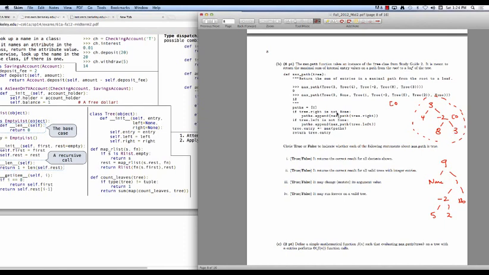So tree.right is not none. This is false. Tree.left is not none. This is false. Tree.entry plus equals max paths. Max paths is 0. So we're just going to get 3. So now we have up here paths.append. We can just append 3. We'll do the same thing over here, 8. And now here we want to do tree.entry plus equals max paths.